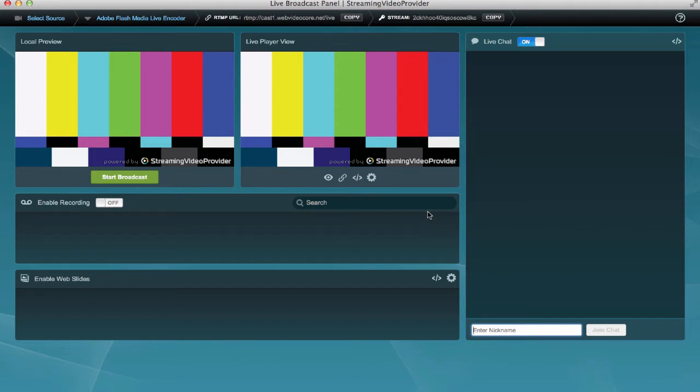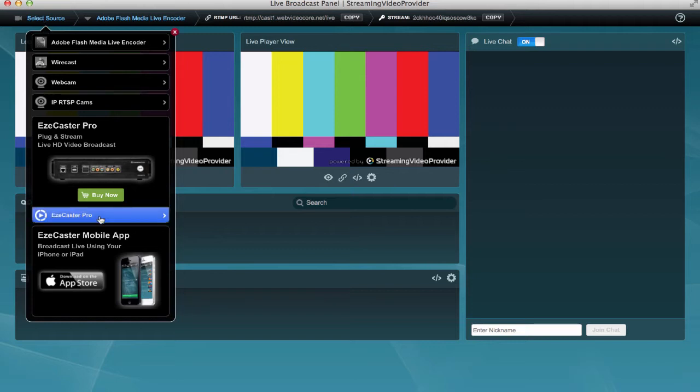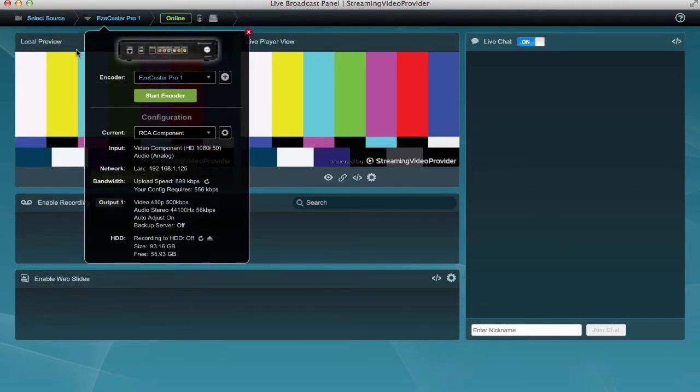In the live broadcast panel, to use the EzeCaster Pro, you need to go over to the Select Source section and choose the EzeCaster Pro from it. By doing this, it will show us that we have selected the EzeCaster Pro and that it is now the active source for your video streaming.